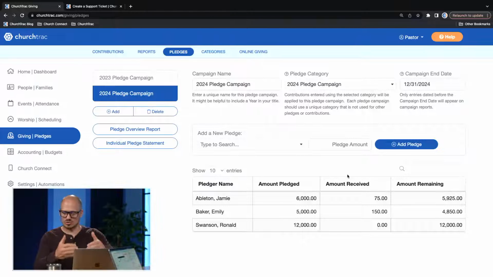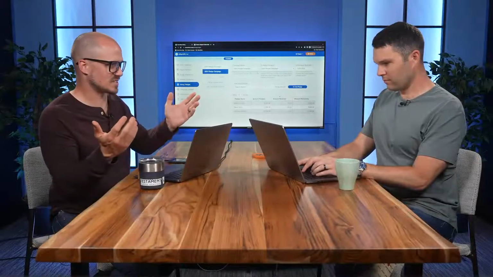So that's how you track your pledge campaigns throughout the year. You just create the campaign, you create a category that's unique to that campaign and assign it here, select the end date, and then just add the donors and use that category as they make their donations. It's very fast and simple.